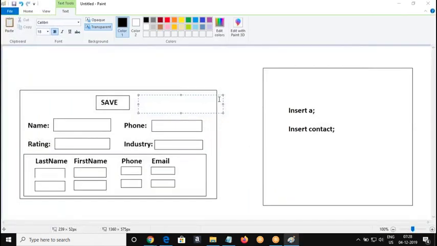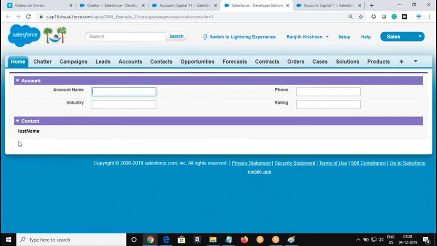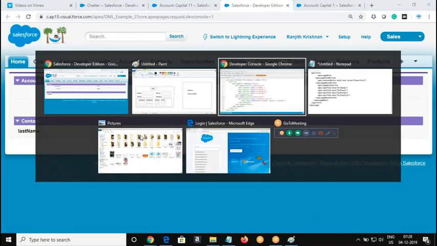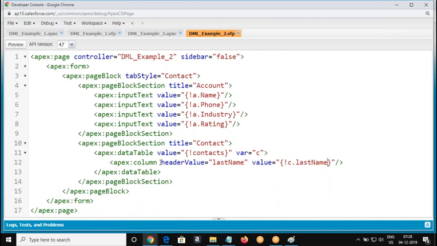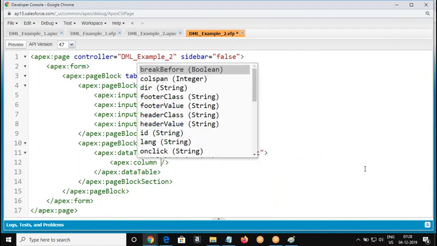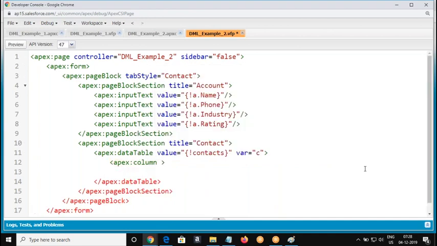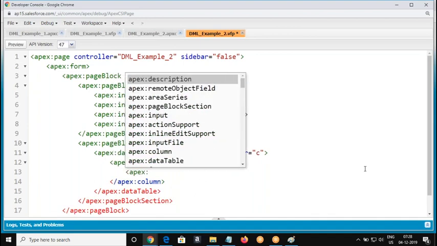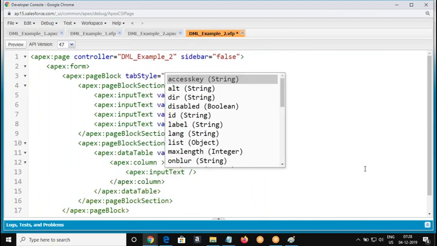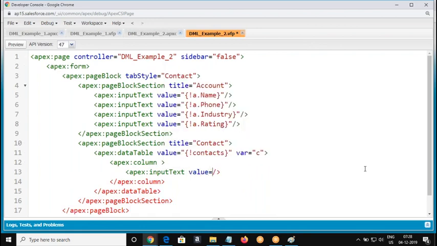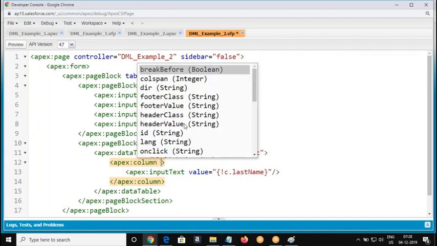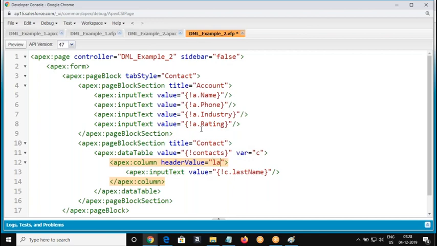This will do it. But what happens here? I don't get an input text box. Why? Because the column component is just to display the data, right? So hope you all remember those things. So inside the column, we need to include the input component, value equal to C dot last name. Then we need to have a header value. This is a header, that's it.